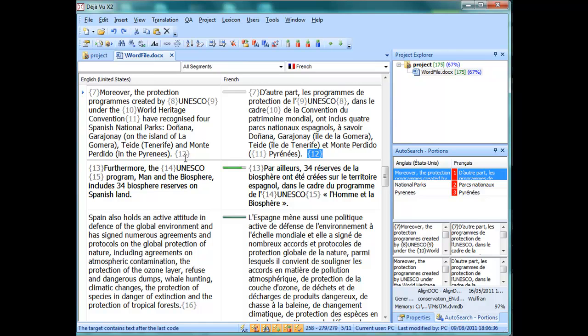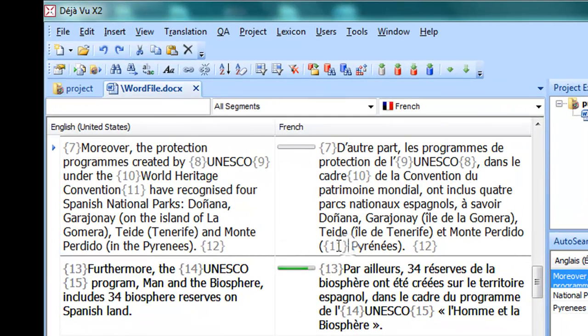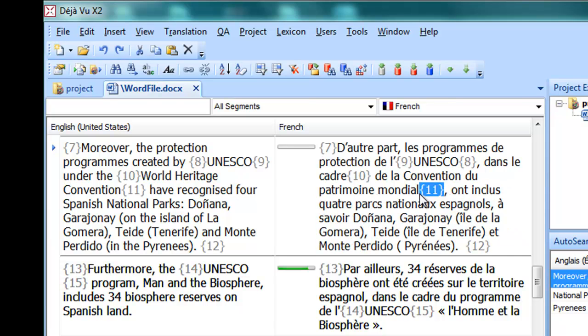If I check the embedded codes again, Déjà Vu tells me that the codes in the target may not be correctly placed. This is not because code 11 is not at the right place in the translation. The real reason for this message is that codes 8 and 9 are not correctly placed.